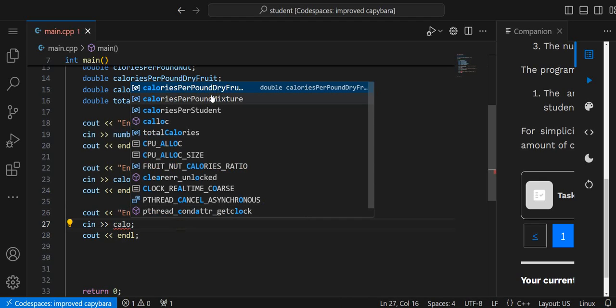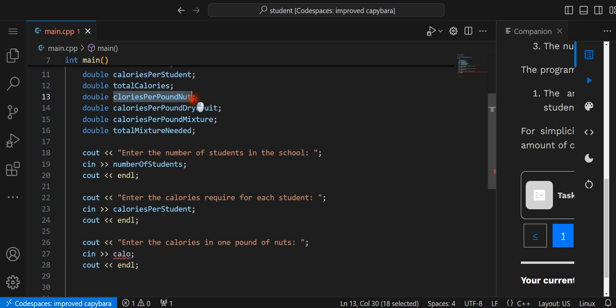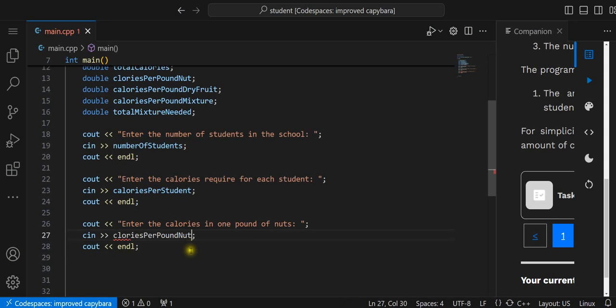Copy from up here again: calories per pound nut. I do not have to type that up. Calories, I spelled it wrong.